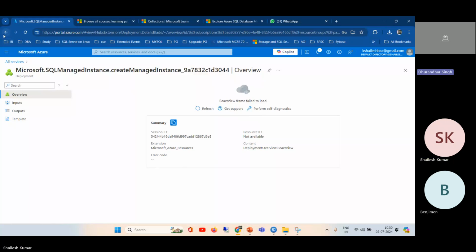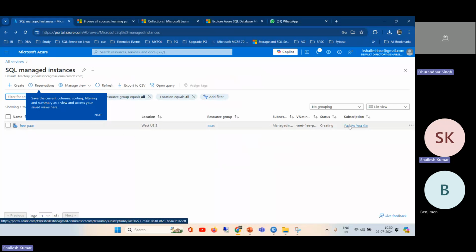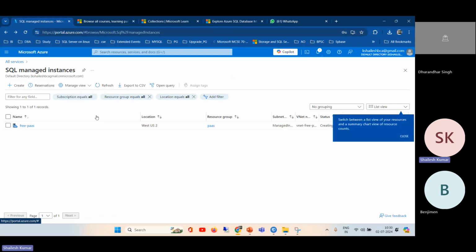Okay, let's go back once again. It is a free one. Okay, US2. PaaS resources, resource group, and subscription.